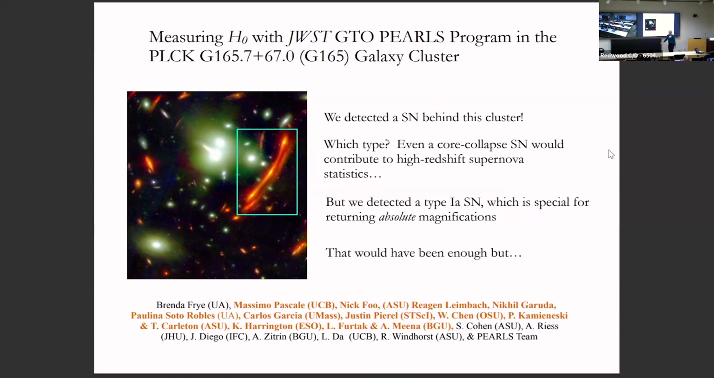So we detected a supernova behind the cluster, and yay, and well, which type? Even if it were a core collapse supernova, because it's behind the cluster, it's higher redshift, so that would be enough to increase our understanding of high redshift core collapse supernova. But it was a type Ia supernova, and that gives us something extra special because it also makes it a standard candle. It's a little bit more unusual to detect higher redshift type Ia supernova. And that also would have been a reasonable result and enough to be pretty happy.